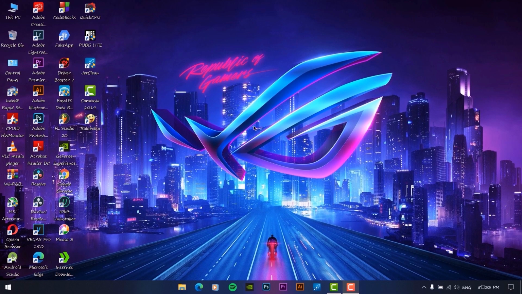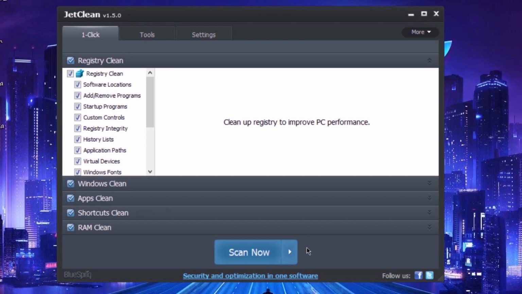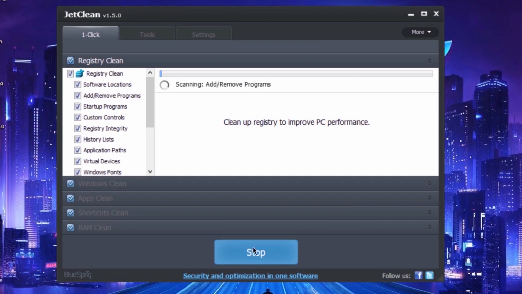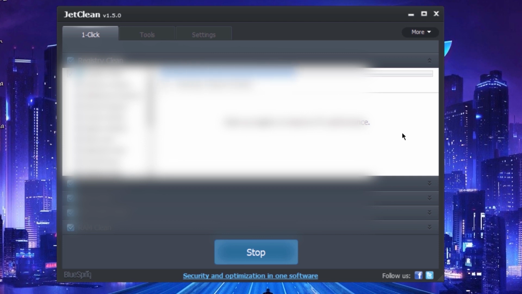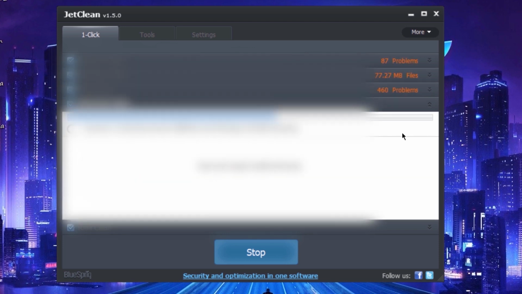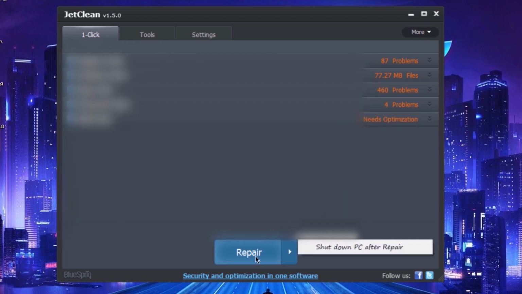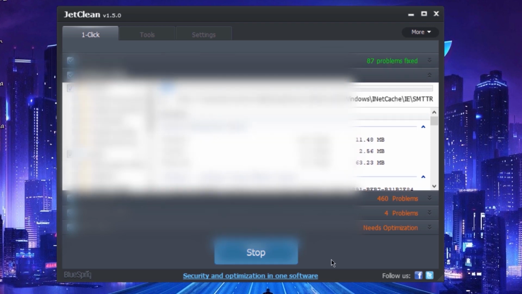Removal of bloatware and the cleaning of registry is very important for increasing the speed of Windows. We can do this very easily by using JetClean software. Open JetClean and click on Scan Now. It will automatically scan your registries and search for temporary cache file. Click on Repair and it will automatically clean your PC for you.